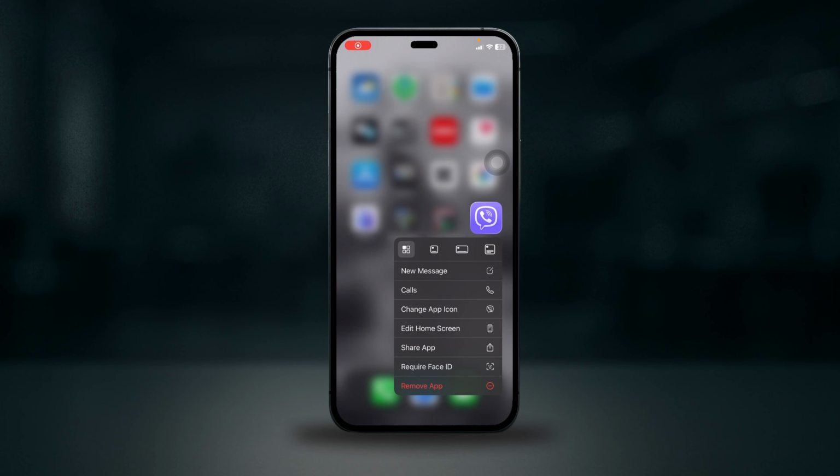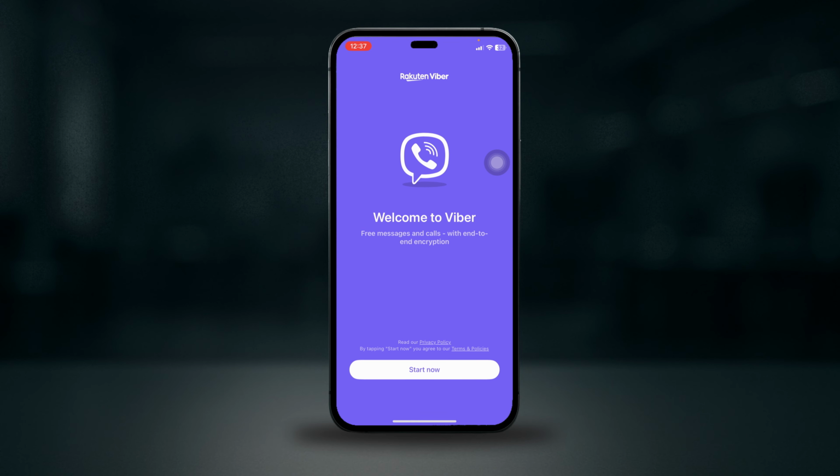Hey everyone, welcome back. If you want to log in to your Viber account, the process is very simple and takes only a few minutes.